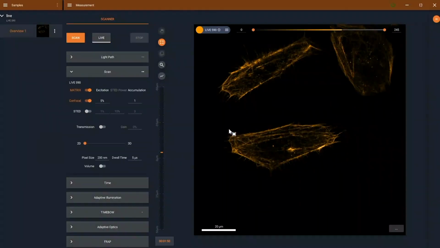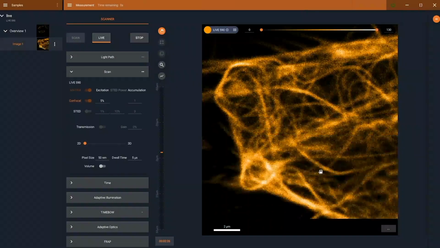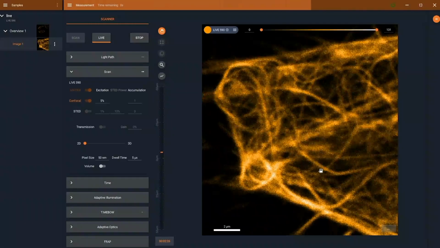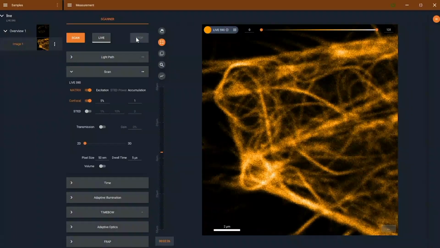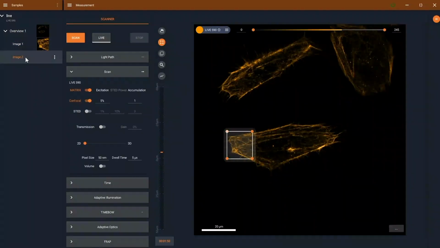I stop it, and now I can directly draw my region of interest in my overview. So a smaller region, I can still bring it to the size I need. And now we can scan this one. Settings are good. Also focus plane is quite good right here. So stop it, just copy the image for our STED settings.